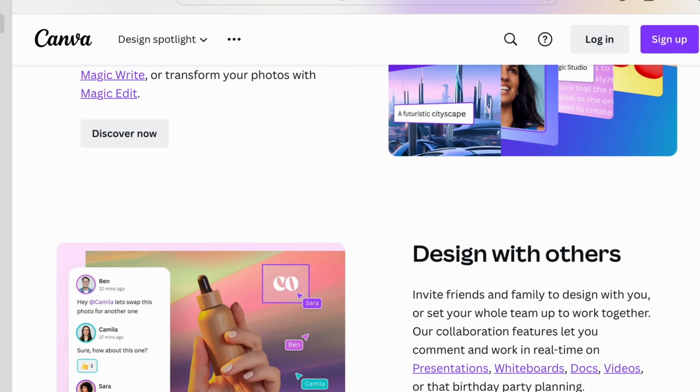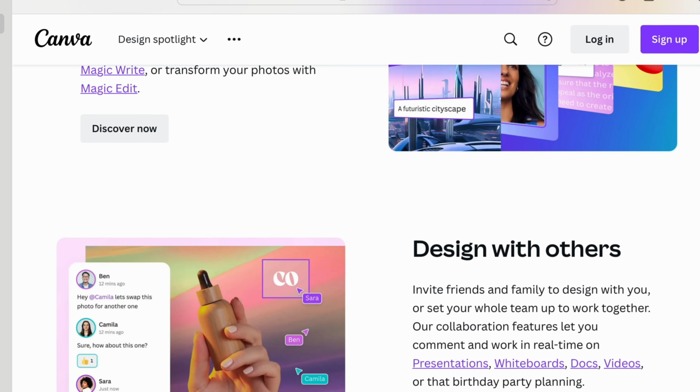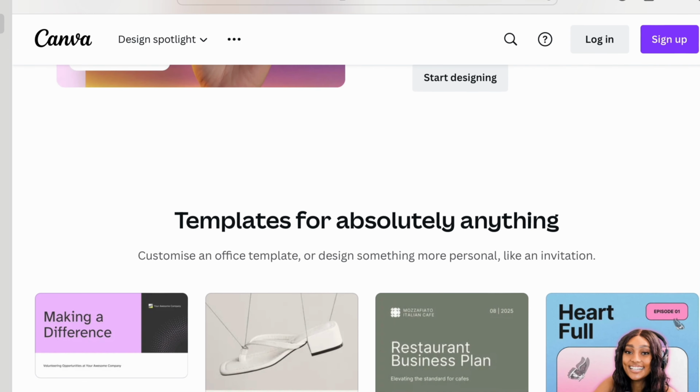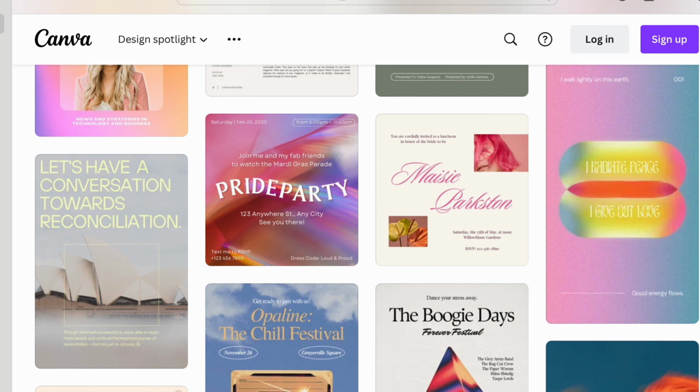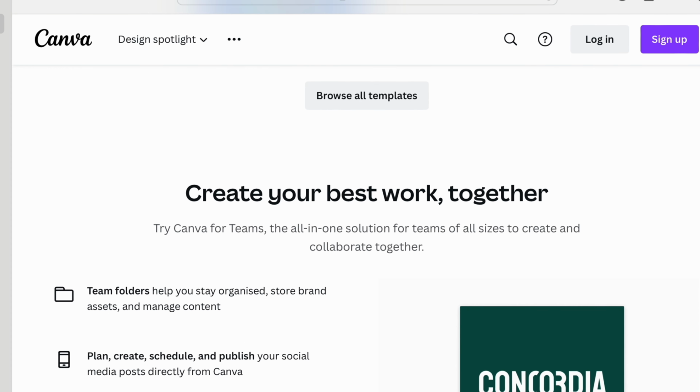Canva has multiple features. AI, you can collaborate with others. It has a friendly interface. It's pretty much really important in this age and time. It has multiple templates that you can edit to fit whatever you want to design.